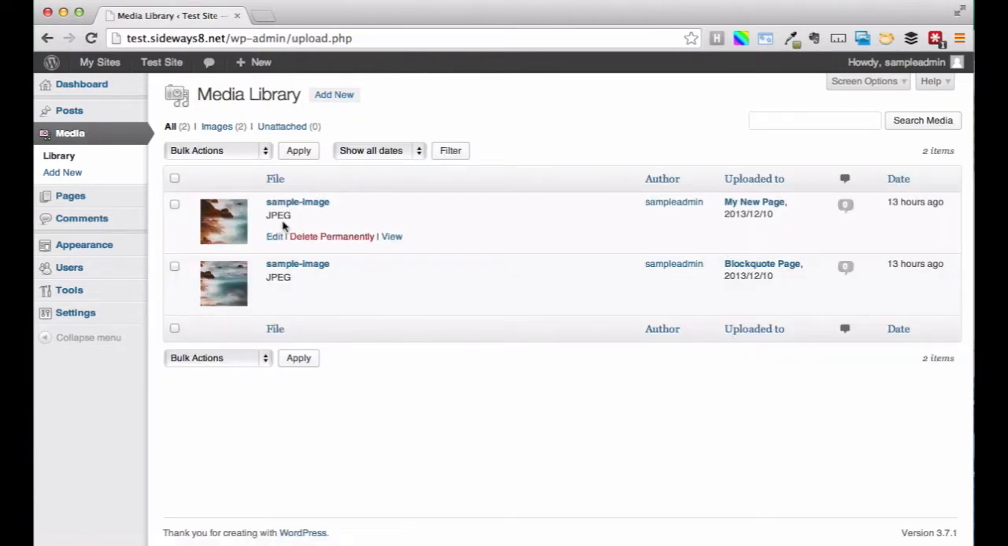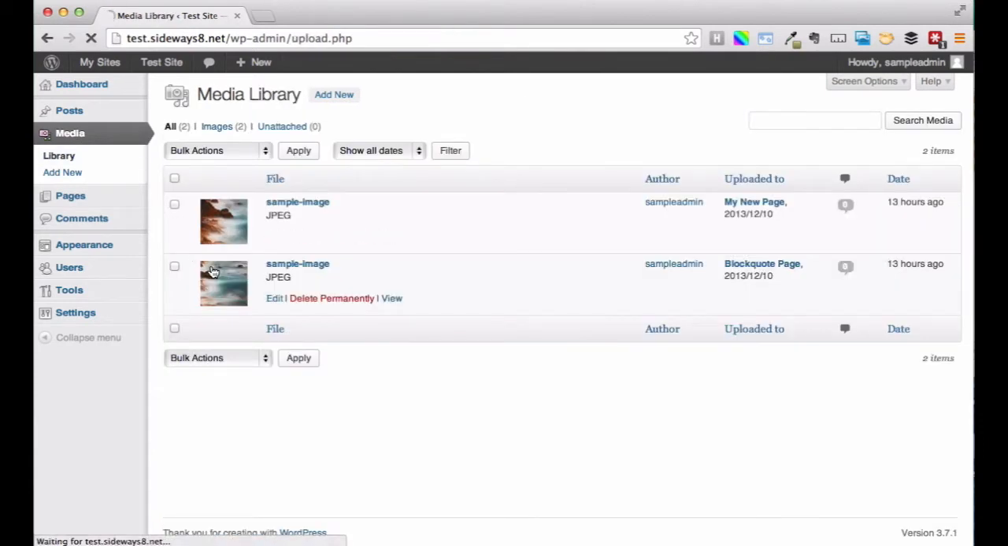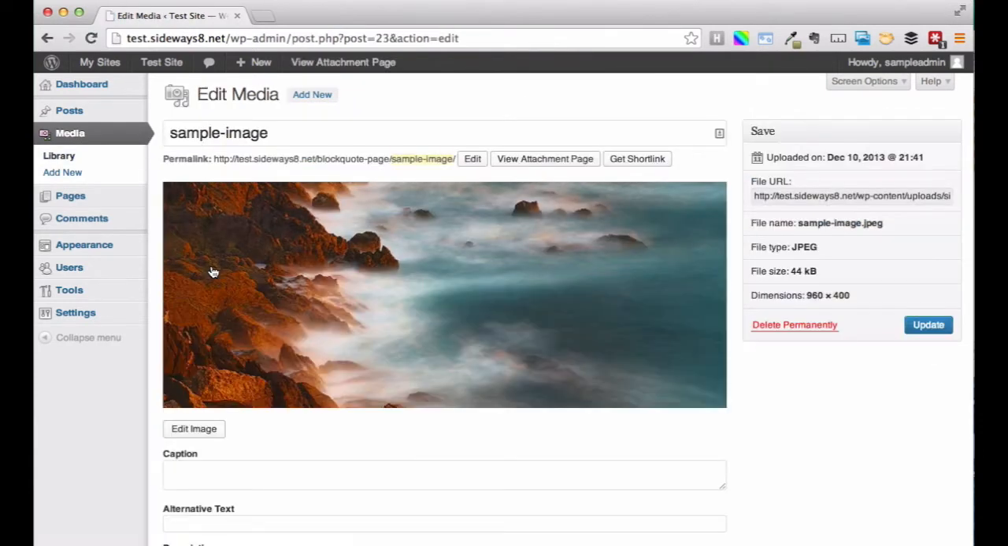Alright, now if we go back to our media library, you'll notice that now this image is focused in and different from this image. So we'll click back on it. So there's the new image, and then this is the original image that we were working with. So you can see the differences.